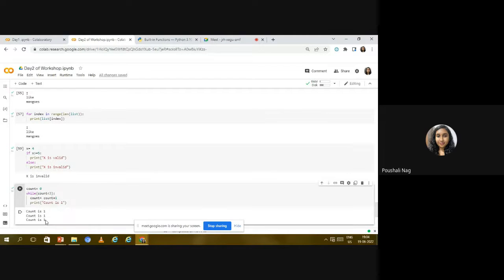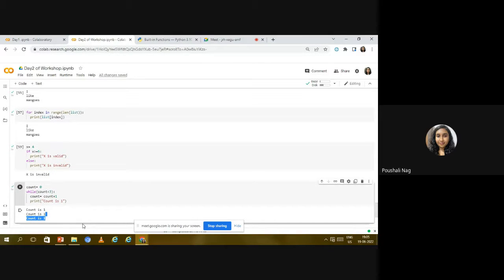Okay, count is 1, count is 1, count is 1. So count is less than 3. So first of all, it is seeing for 1, then 2, then 3. So it is seeing 3 times and giving me this result. Okay, so this is the while function.